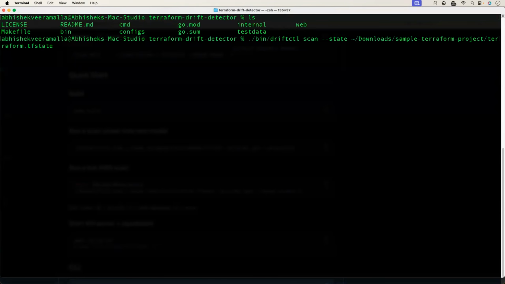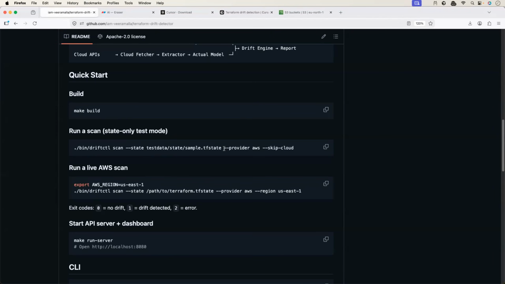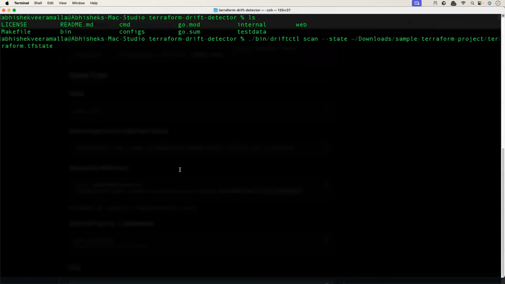Okay, then what's the next thing that we have to provide? We just have to say provider AWS. Okay, and region. In my case, the region is ap-south-1. So I choose the region that's nearest to me. Let's run it and see what happens.